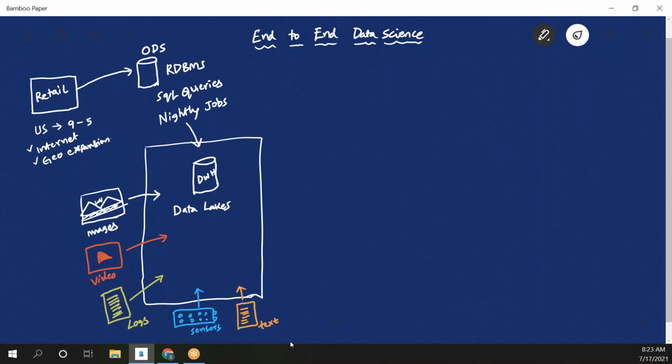Data lakes are primarily focusing on providing a storage solution for all this kind of data apart from structured data. So it will store structured data, and apart from that, we will also be able to store images, videos, logs, sensors, textual data, and other things. We will be using solutions like Hadoop for data storage. We'll be using cloud providers like AWS or Azure or GCP and so on.